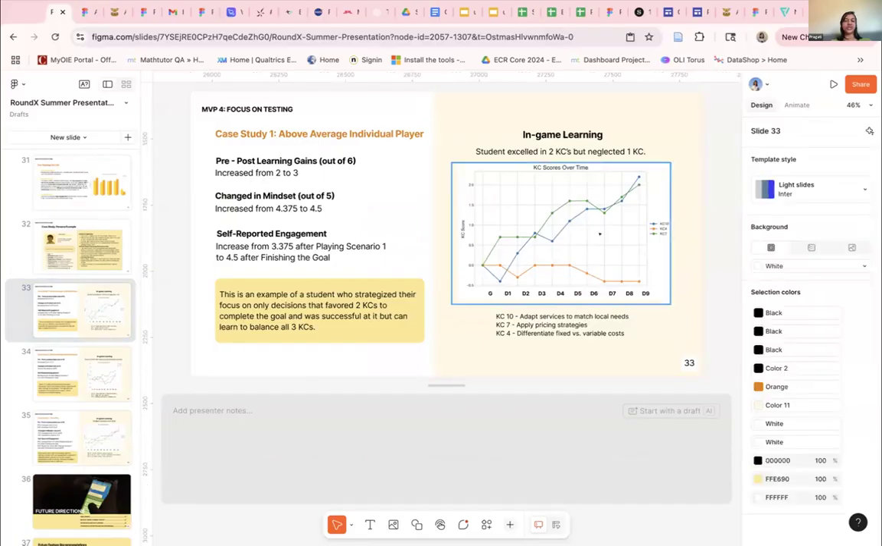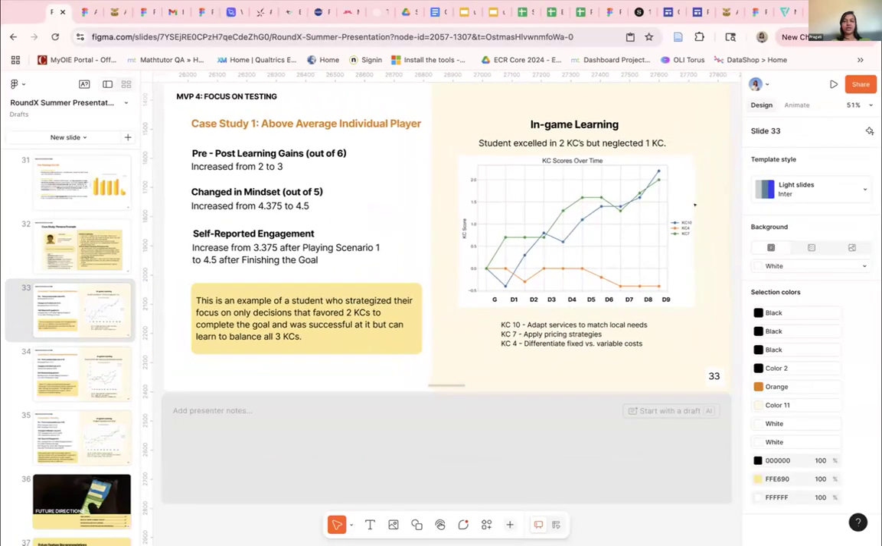So these are individual case studies. This is one gameplay. For this particular student, they just strategized and focused on two cases and ignored KC4 entirely. After maybe gameplay one, they decided to just focus on matching the local needs and picking up one of fixed and variable cost. That's why their graph kept going up for those two. But for KC4, it went kind of down.